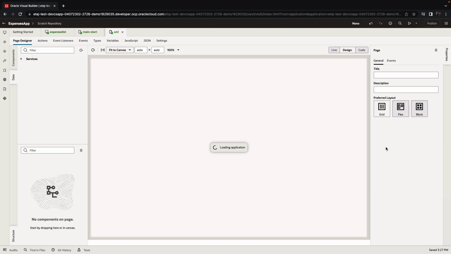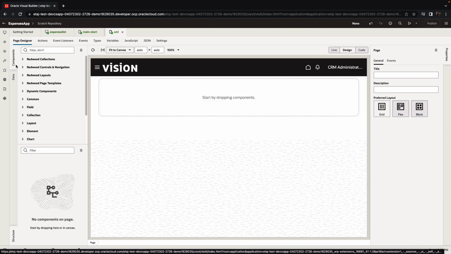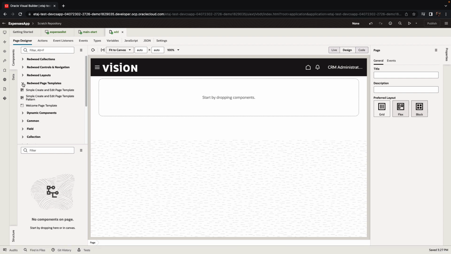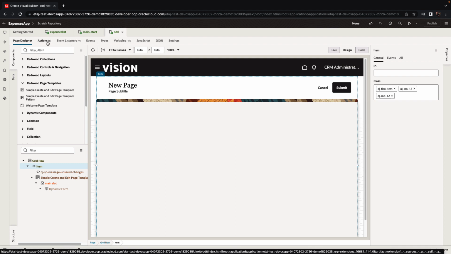And let's go to this page. So this is again an empty page. We're starting with an empty page, and we're going to pick up one of our templates. In our case, we're going to pick up the simple create and edit template pattern. So this is a template plus additional functionality. You can see there's variables, event listeners, and actions that have been created as part of the pattern.